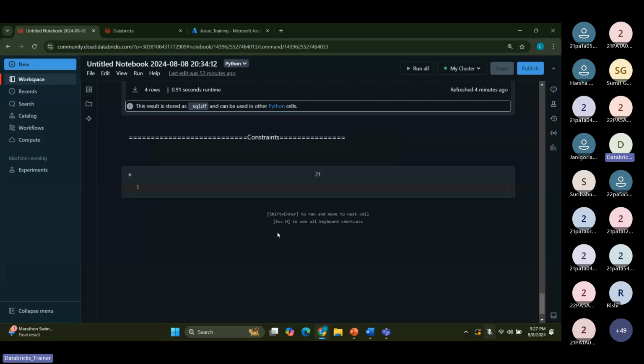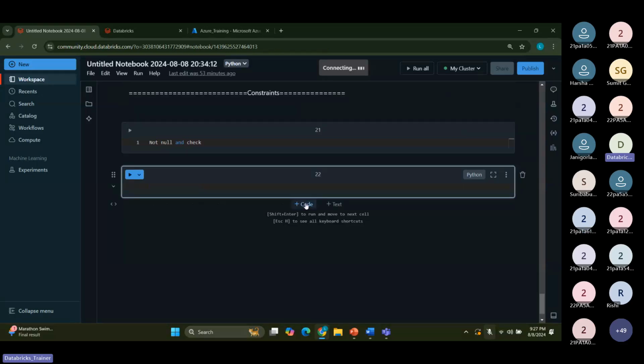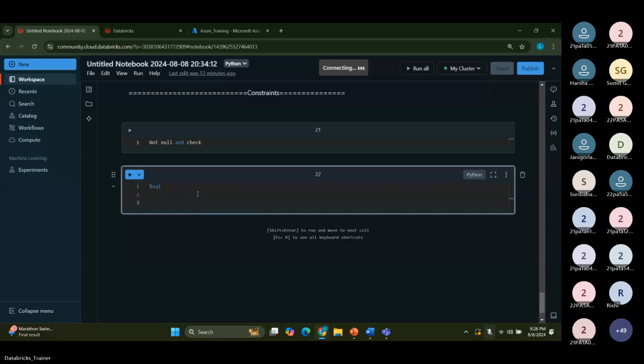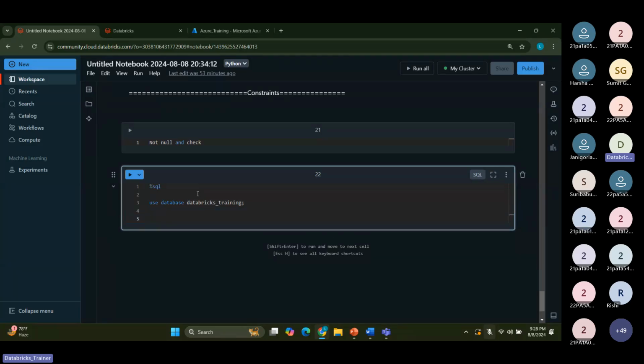What? Not null and what? Check. So only these two are supported. Let me create one and two for these two. I'm using the database. See, when you are writing two commands inside one cell, use this one. If not, it is not at all required.